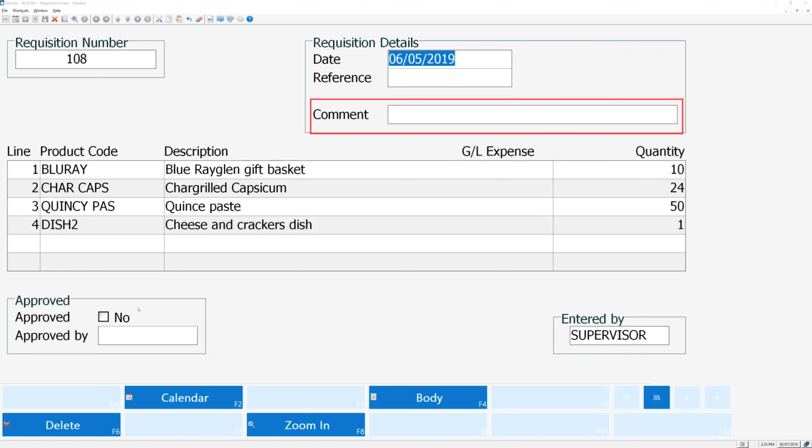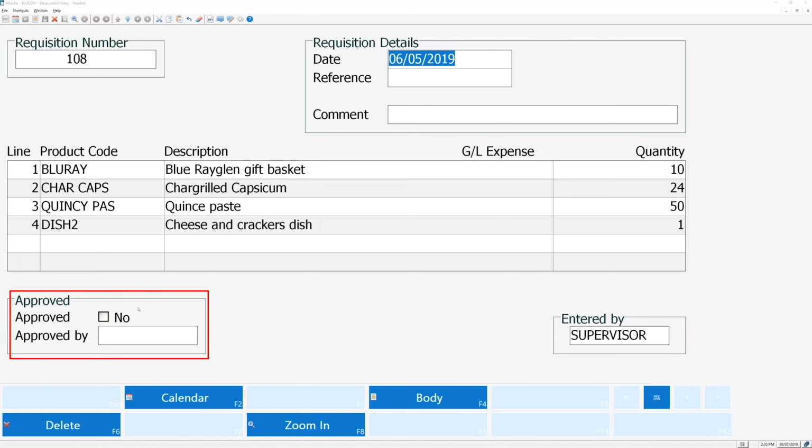Comment lines on the requisition order are only for the requisition order. A requisition order that hasn't been approved yet will only be able to be made into a purchase order once the approval's been done.